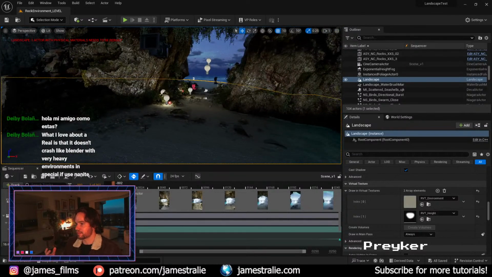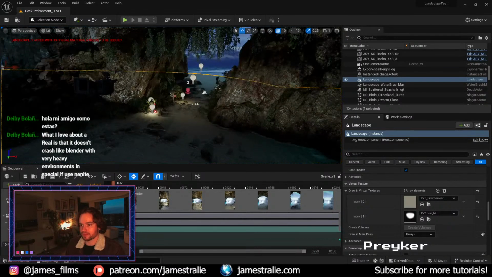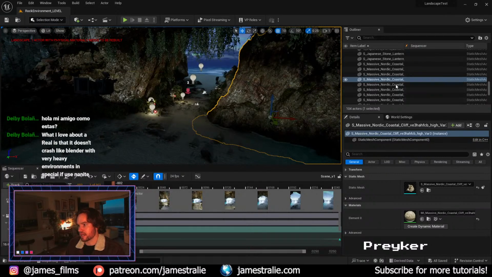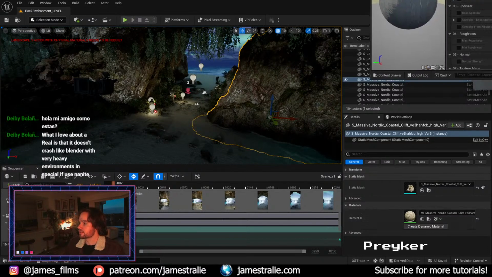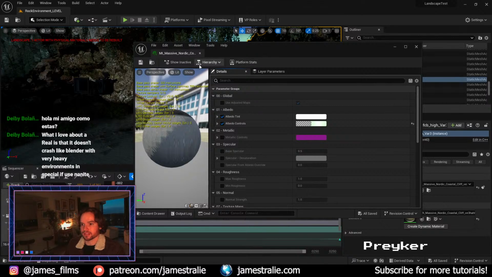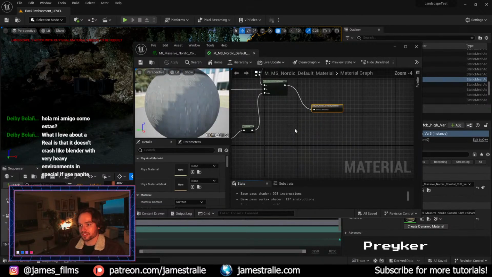However, I felt like the setup for Blender is a little bit annoying because you are only doing it for one material at a time. There's not really this master material that applies to everything as much in Blender, I felt like. So here, I have all of these massive Nordic coastal rocks that each are using generally the same material. If I click on here and bring this in here, it's using this Nordic default material. And so they all have the same one that's going on here.